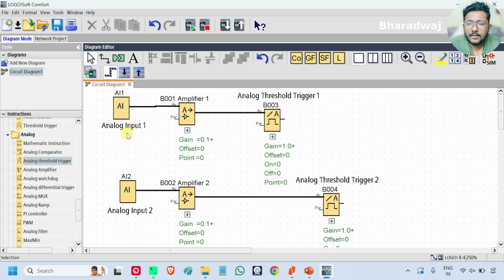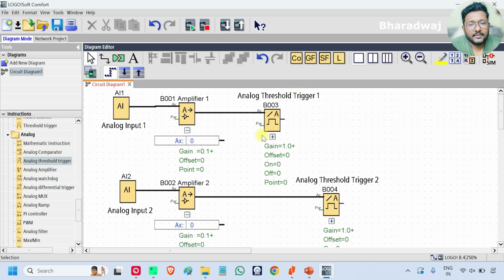Now for comparison purpose, we have to give analog input 1 values in the analog threshold trigger 2 block. Similarly, we have to give analog input 2 values to the analog threshold trigger 1 block. Then only the comparison can happen, right? Each block must have both inputs. For that purpose, click this plus symbol, and here also the plus symbol, and analog threshold trigger 2 also.